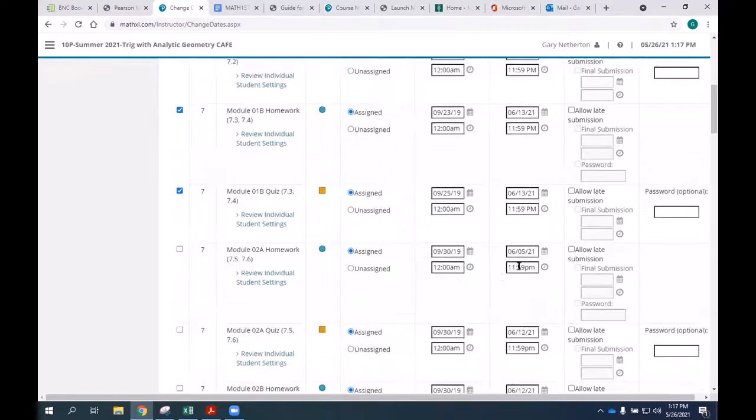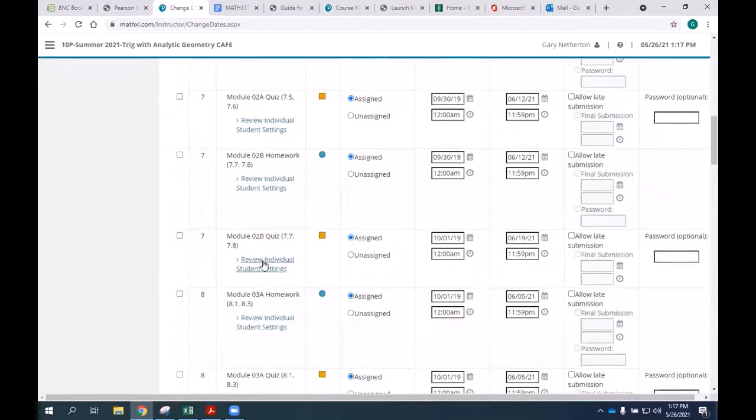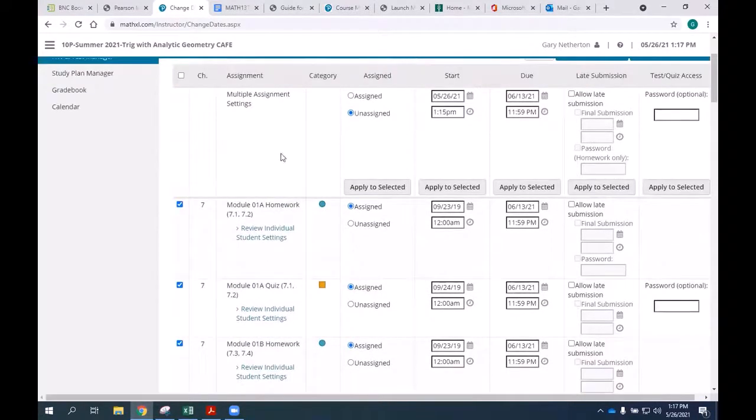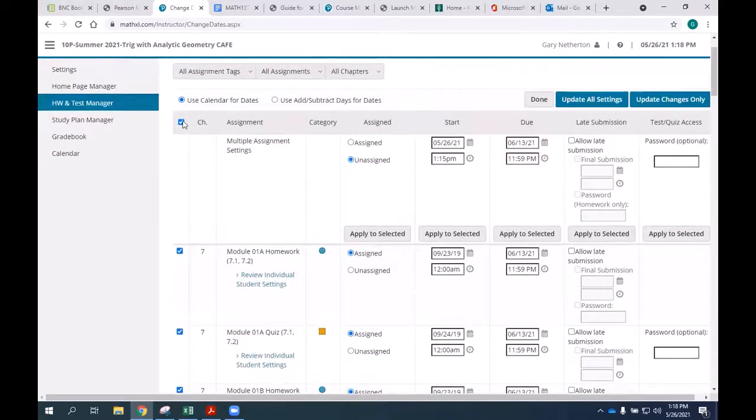Now, I want to do the next 4. So the next 4 are the module 2 ones. Another quick way I found is, if I click up here in this box in the upper left-hand corner, that chooses all the boxes, which I don't really want. But then if I click it again, it unclicks them all. So that's a way to sort of clear everything out. So now I've cleared them all out.